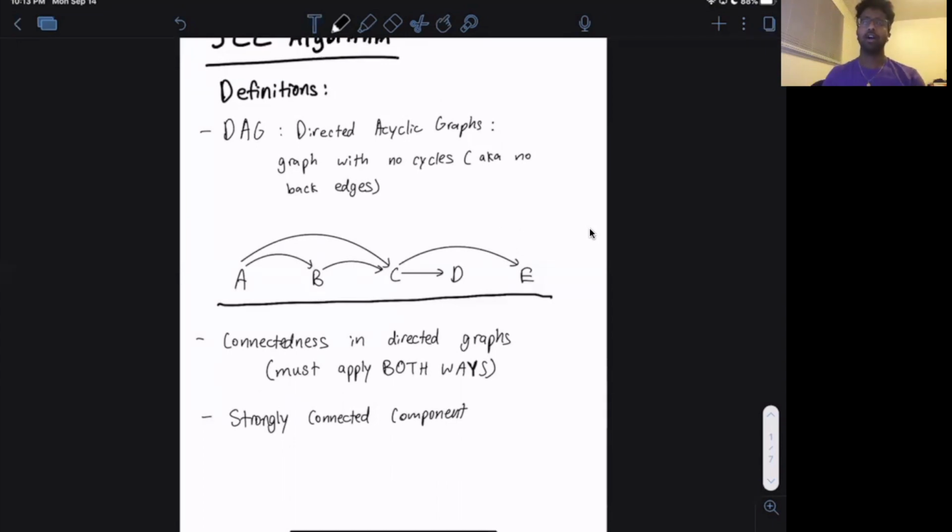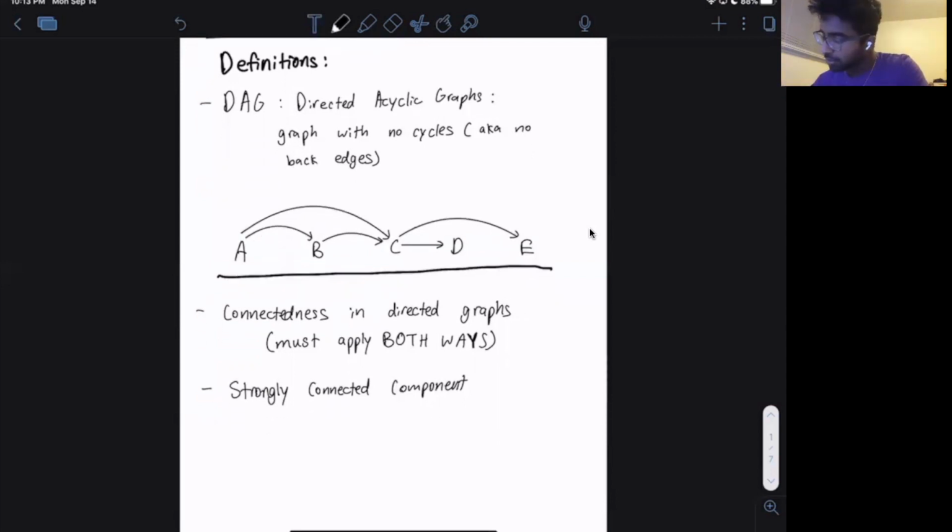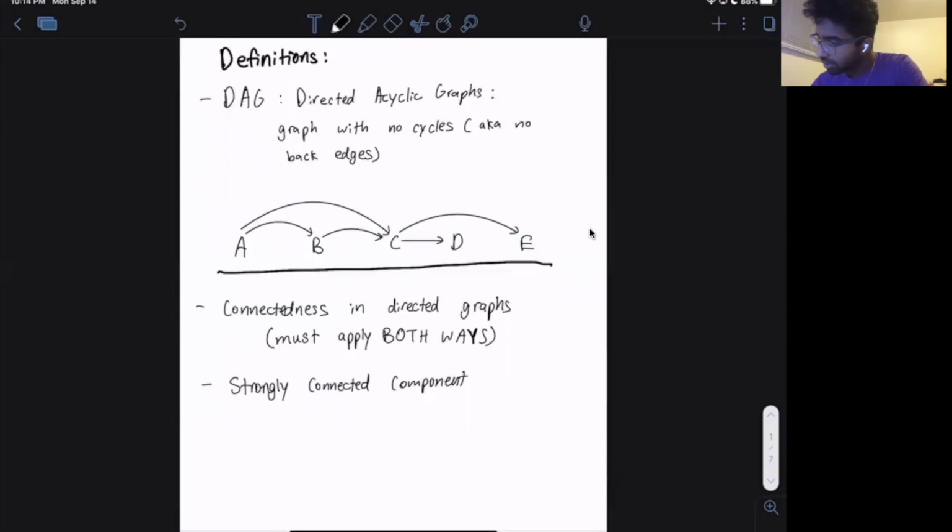So in an undirected setting, it's pretty straightforward to think about, right? If you have a node A and a node B, and there's an edge between them, that means those two nodes are connected. But in a directed setting, let's say you have node A and node B, and there's an edge from node A to node B, right? So for example, if there's an edge from node A to node B, you can get from A to B, but you can't get from B to A.